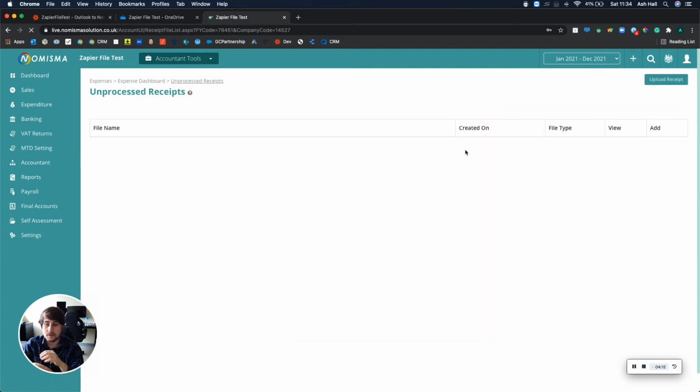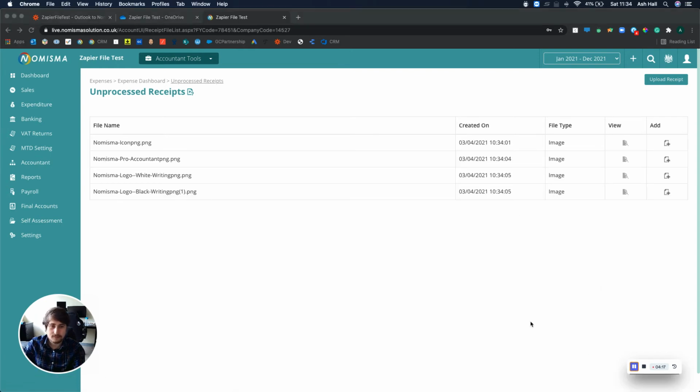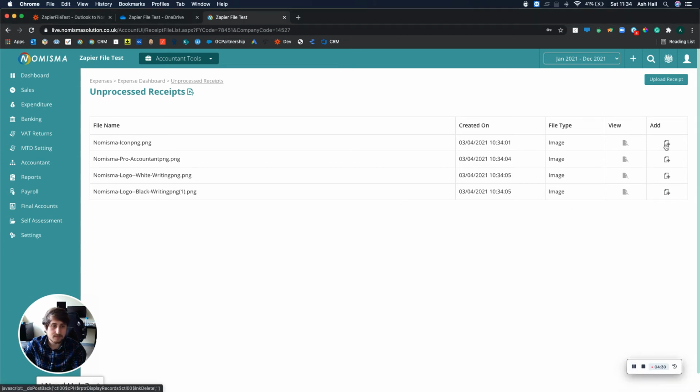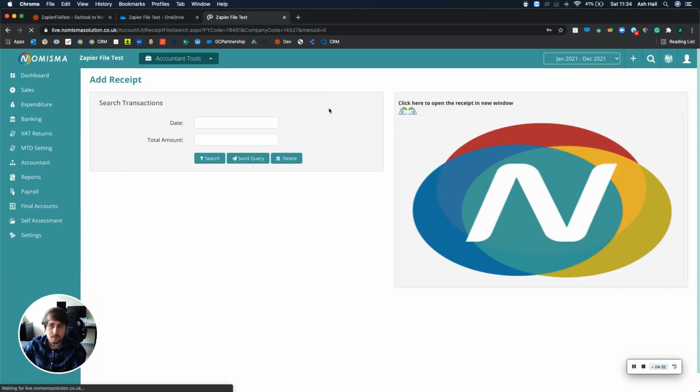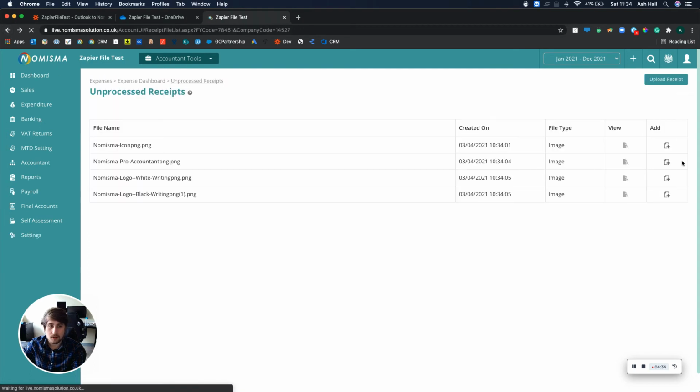So I'm just going to pause it for a second until this comes through because it may take a minute or two. Okay, I'm back. It's only taken about 10 seconds from that point I paused it, but the 4 files have now been uploaded and I can see them. And if I go into add, I can see the image on the right side, ready for bookkeeping.